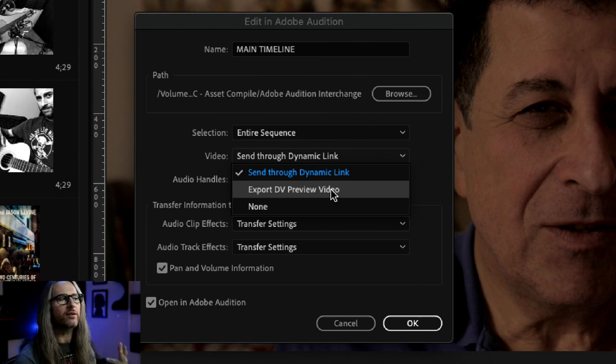Two things about that. One, it's rendering a video. So depending upon what kind of effects you have going on there, dissolves and crossfades and lots of Lumetri and maybe a lot of keyframing, and how long it is will affect how long it takes to render. So that's a time loss to you.